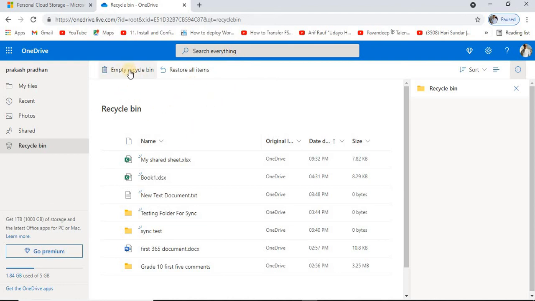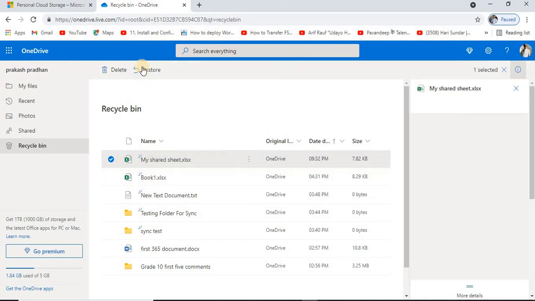Over here we have Empty recycle bin. That means all of the files temporarily stored in this recycle bin, if you are interested in deleting all of them, you can simply click. And obviously, I think you don't want to do that. Apart from that, in order to restore, just click the file and restore it.